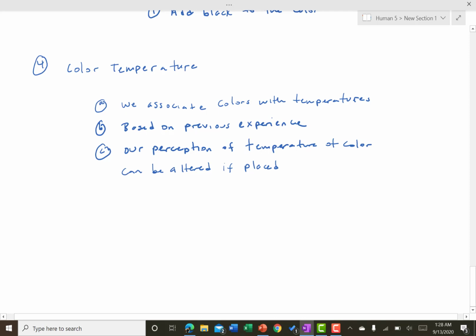So our perception of the temperature of a color can be altered if it's placed next to a similar color.